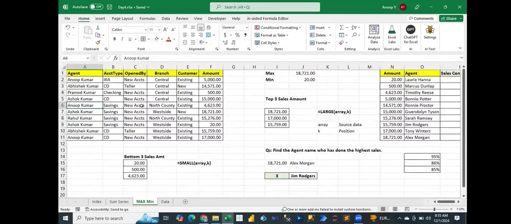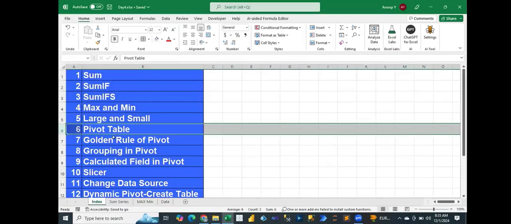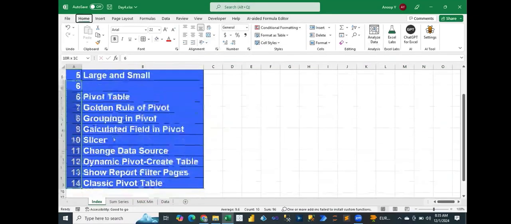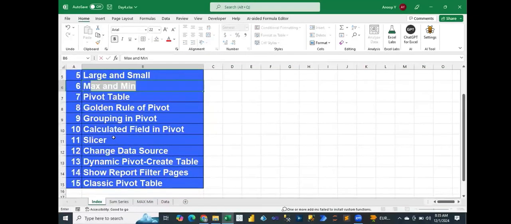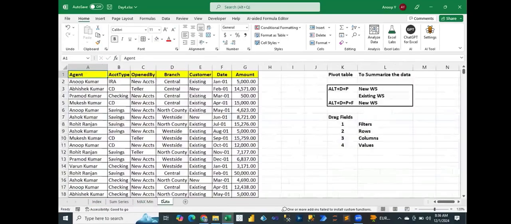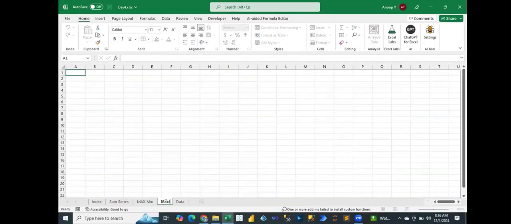Is this clear? Okay. And I'm just adding one function which I'm going to cover over here itself, that is MAXIFS and MINIFS. So now let's see the MAXIFS and the MINIFS.